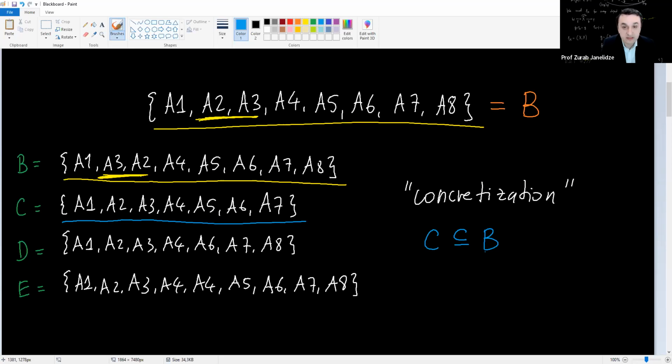But perhaps it's equal to B. And if you think it is not, why not? I see, Peter, thanks for that. You say it's because of A8. A8 is contained in B, but it is not contained in C, right? We cannot find A8 here. So B has one more element than C. So while C is a subset of B, B is not a subset of C.